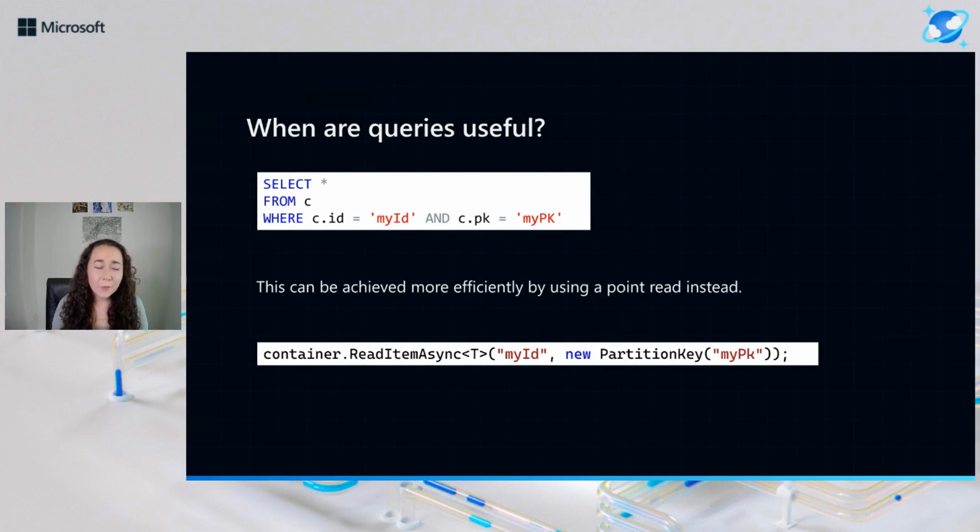This is really great if you want to get one document by its ID and partition key, but of course there are many scenarios when we want to retrieve multiple documents or we want other filters other than just ID and PK. So for these scenarios, we definitely do need to use queries.